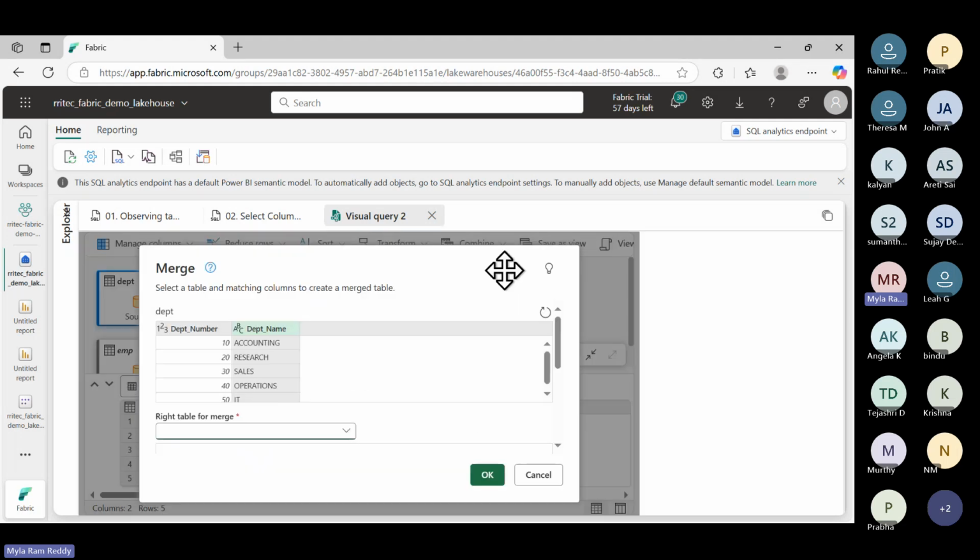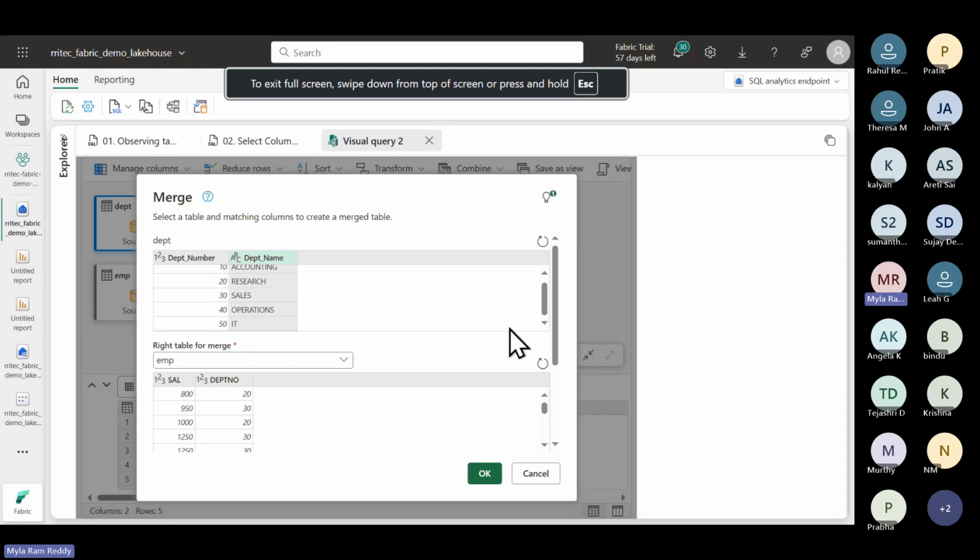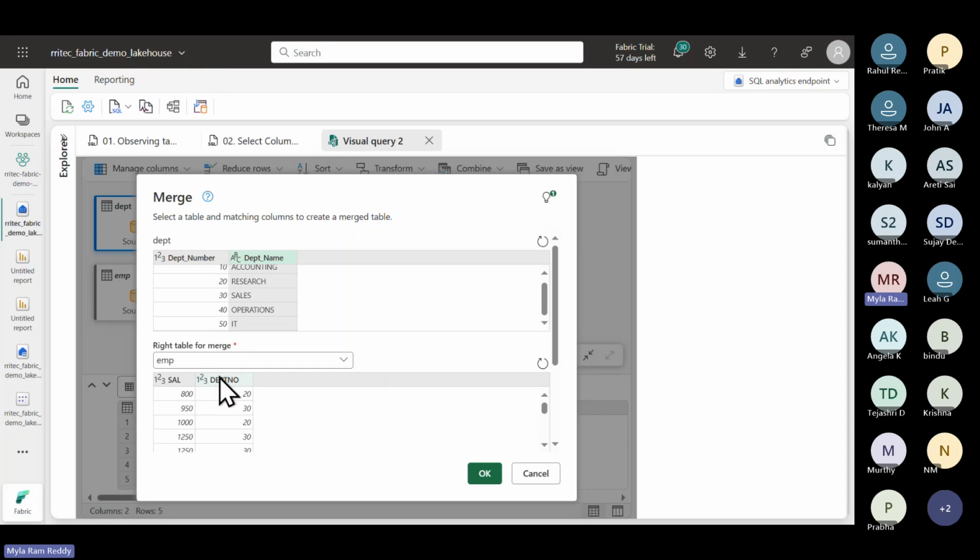If you click on Merge Queries, it's asking, tell me which two tables you want to merge. In the top box, we selected DEPT already. In the bottom box, we are selecting EMP. So DEPT and EMP, based on what column we want to join them. Let me make this window a bit bigger, and this pop-up I am closing. Now it's visible. I can select DEPT number here and DEPT name.